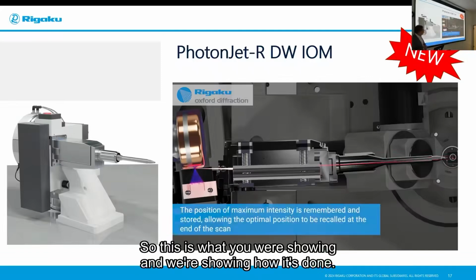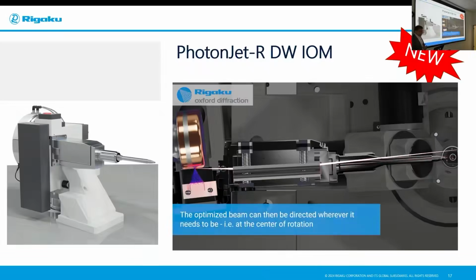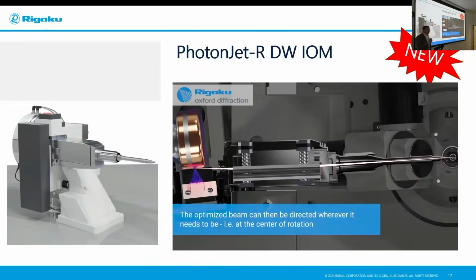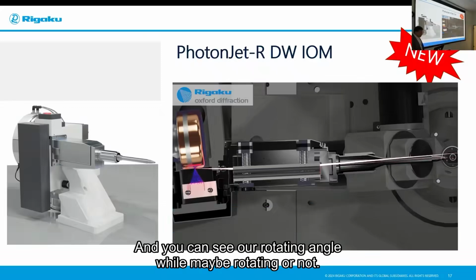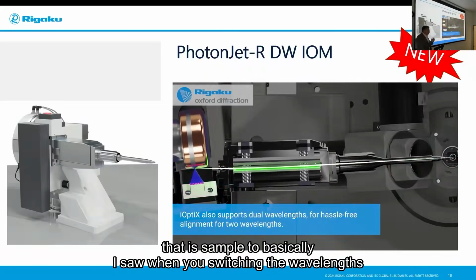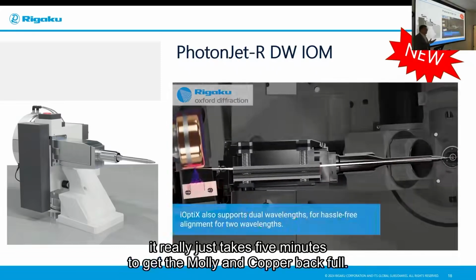So this is how we show it move. And you can see those beams that I showed you on the burning paper, how they can move. This is how it's done. And you can see our rotating anode, dual wavelength rotating anode. And then you can see on the second part of the image another sub-assembly which I showed you when switching the wavelengths, which some of you also wanted to see, and I'll show you. It really just takes 5 minutes to get the moly and copper back.